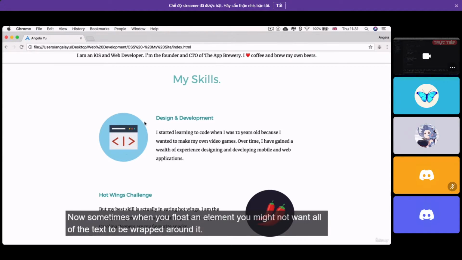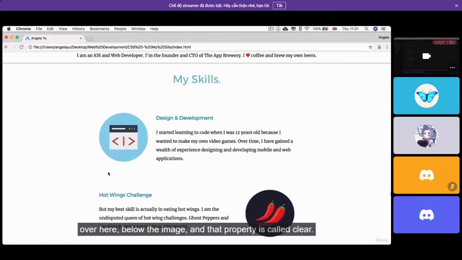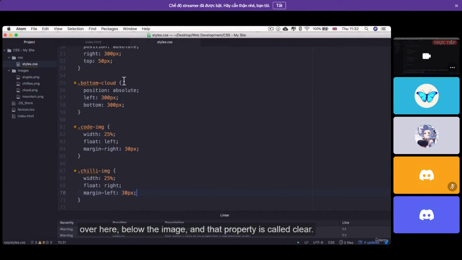Now, sometimes when you float an element, you might not want all of the text to be wrapped around it. So for example, say if we only wanted that title to wrap around this image and to be on the right of the image, then we can actually use another property to make sure that this text does not wrap and end up at the bottom over here below the image. And that property is called clear.